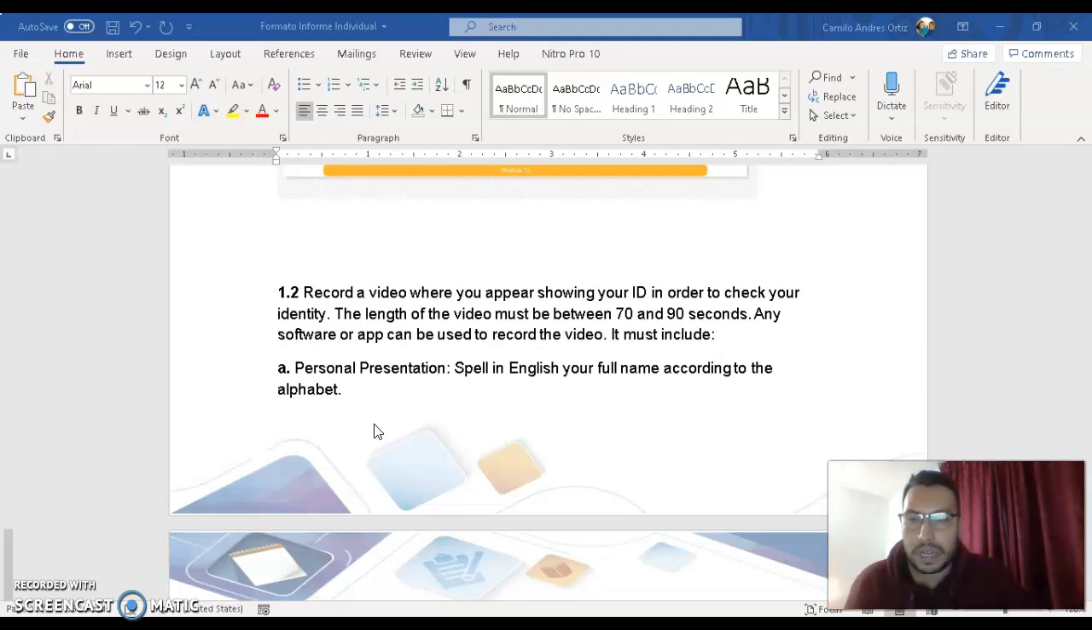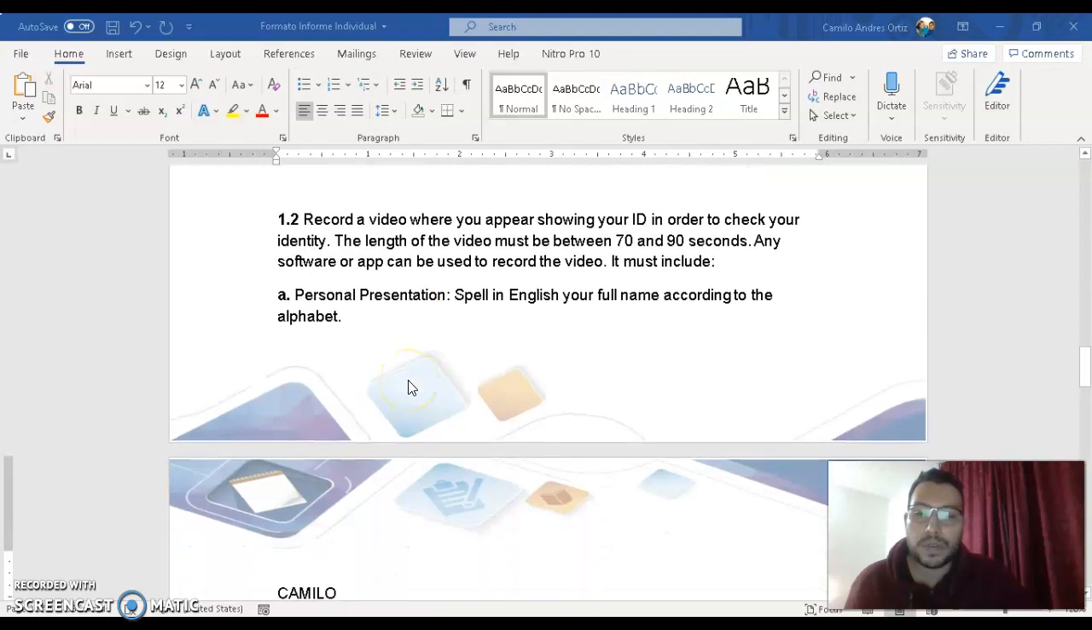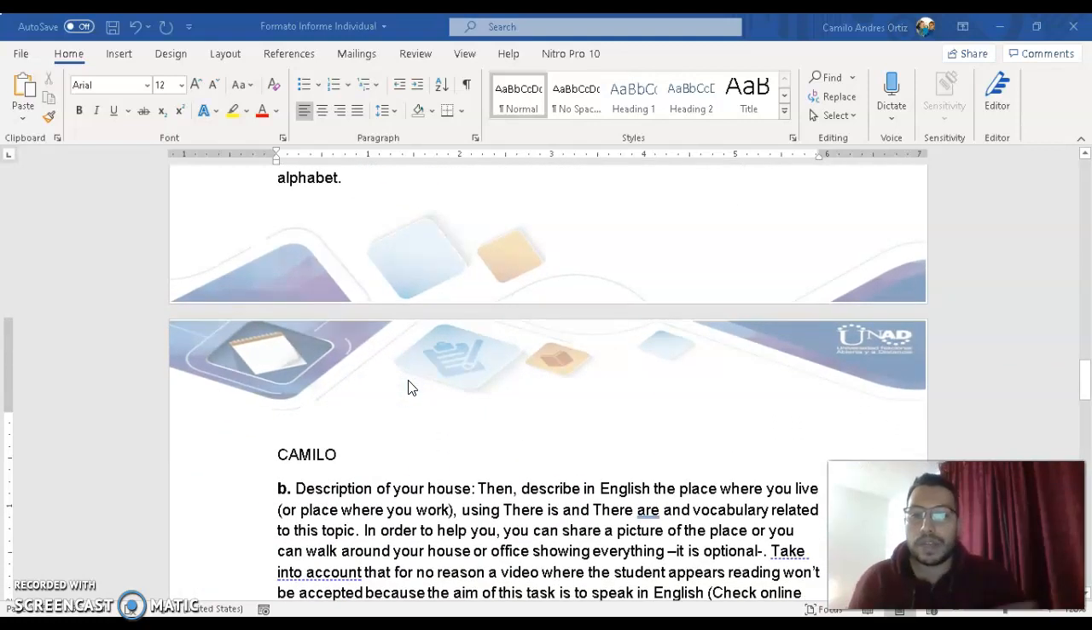Okay, so I'm going to go forward with the personal presentation. Spell in English your full name according to the alphabet. So, as I was saying before, my name is Camilo. I'm going to spell it for you. C as in Charlie, A as in Alpha, M as in Mike, I as in India, L as in London, O as in Oscar. That's my name. So, that's pretty much it for the name.